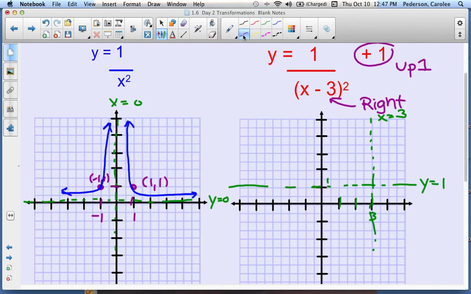Now my critical point, if you notice from my center on my parent function, is right 1, up 1. Here is my center. Now I'm going to go right 1 and up 1. So that point is 4, 2. Create my curve. And then my other one is left 1, up 1. There's my point. I'm at 2, 2, and then create my curve.